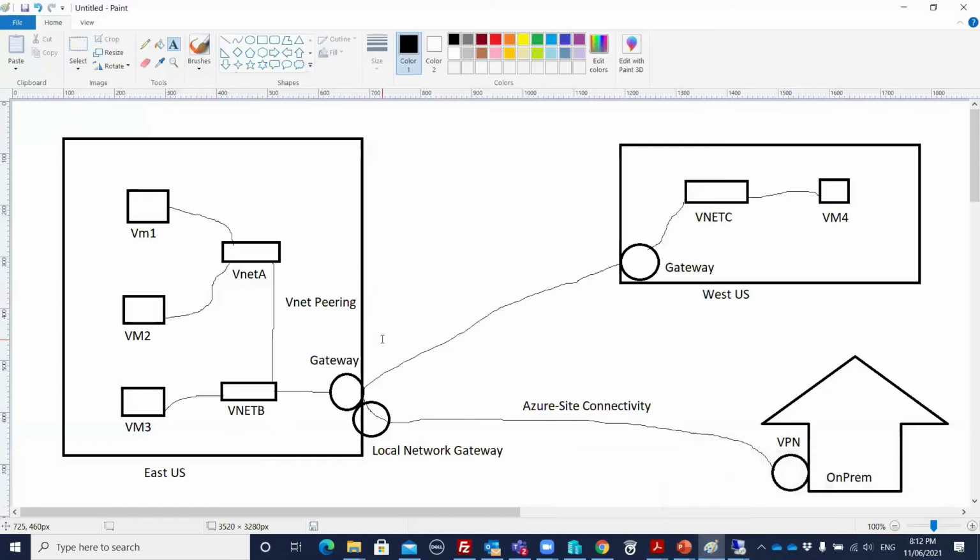So if I go to my pictures, now this VM4 is communicating with VM3, but VM4 cannot communicate with VM1 or VM2 in here. So we need to do a bit of configuration in VNet A and VNet B. We need to tell VNet A that traffic should use the remote gateway. And from the remote gateway, we need to say we're going to allow remote connections from here. So these two configurations we need to do.